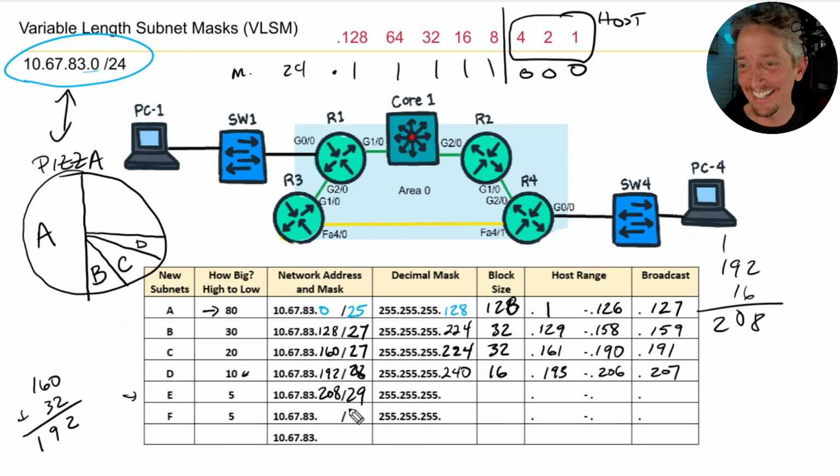That's what 29 looks like in binary. And what it would look like in dotted decimal would be 128 plus 64 plus 32 plus 16, which is 240, plus 8 more would be 248. So our mask would be 248 in dotted decimal. That represents that those 5 bits in that last octet are on in the mask. It would also mean that our block size is 8. So we write that down here.